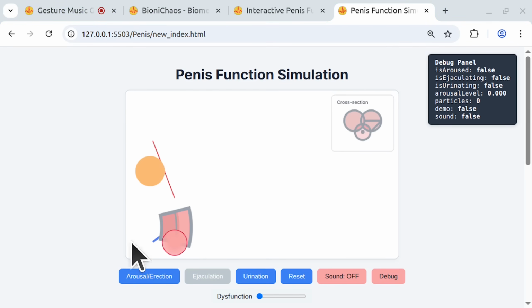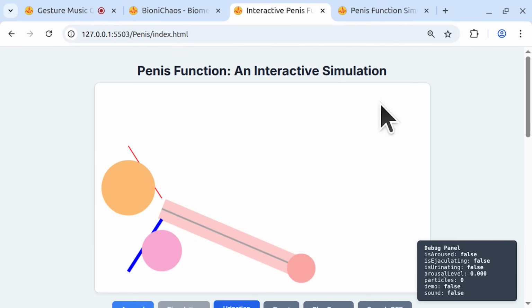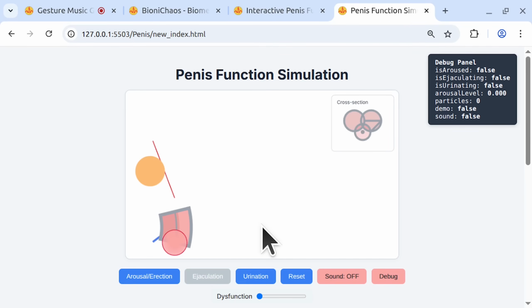Okay, I will finish this next time. You'll have two versions, so we'll check which one is working better.